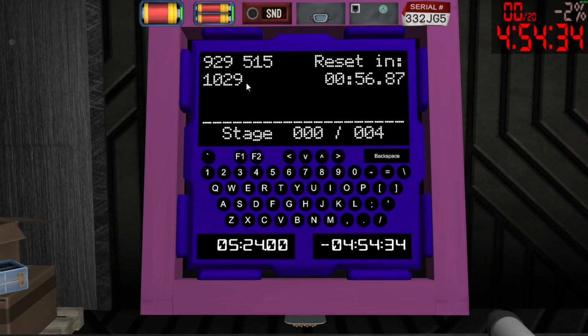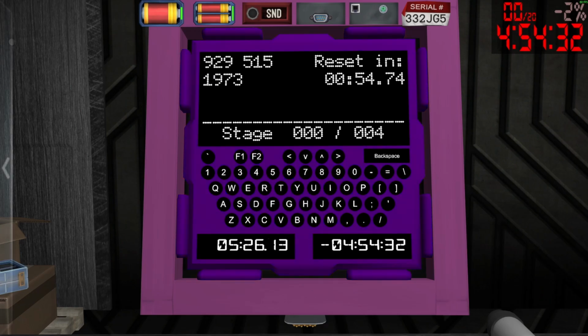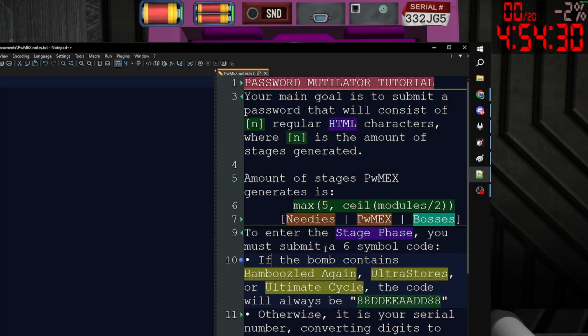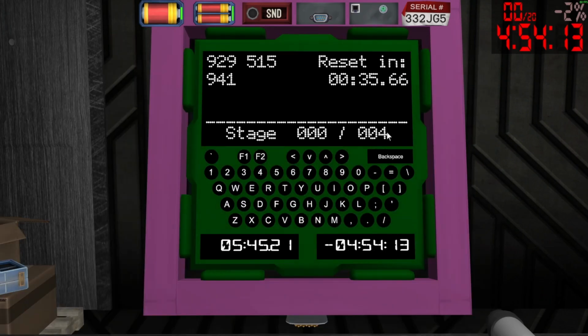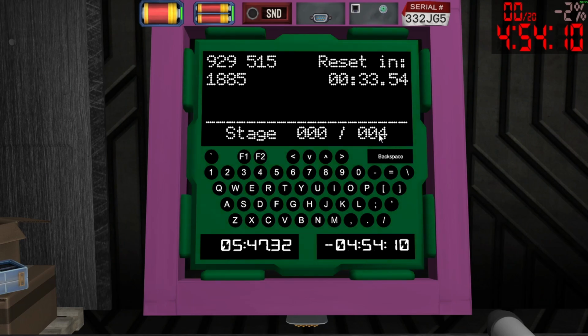Now, your main goal, as mentioned here, is to submit a certain amount of characters, which is the amount of stages the module generated. Now, to figure out how many stages the module generated, there's an easy calculation for that. Here, it says that there's 4. In actuality, it's 5 because it's 0 indexed.